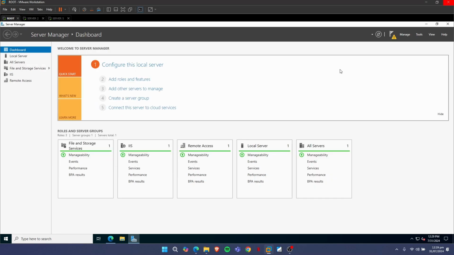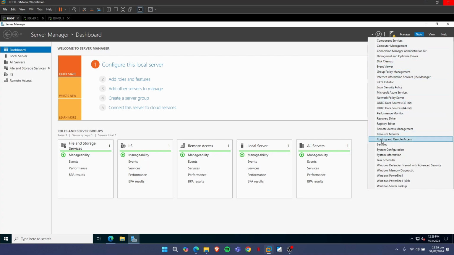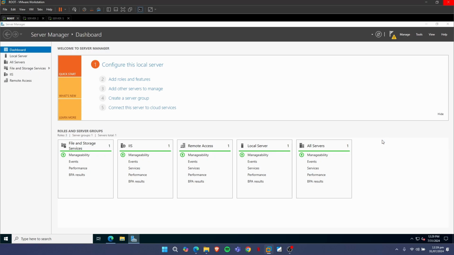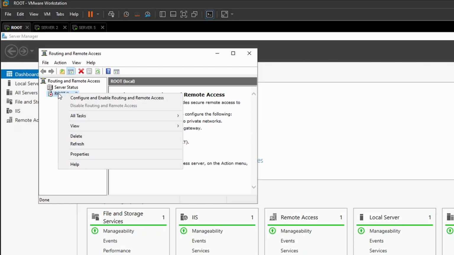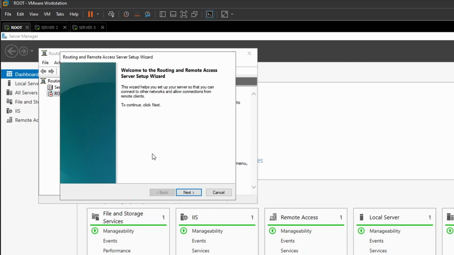So now that the installation is finished, we'll click close and click tools. Scroll down to routing and remote access. We'll click routing and remote access. So it opens up routing and remote access. It says use routing and remote access to configure the following. And at the bottom, we do have network address translation and LAN routing as well. So right click on the root, which is the name of our server. Click configure and enable routing and remote access.